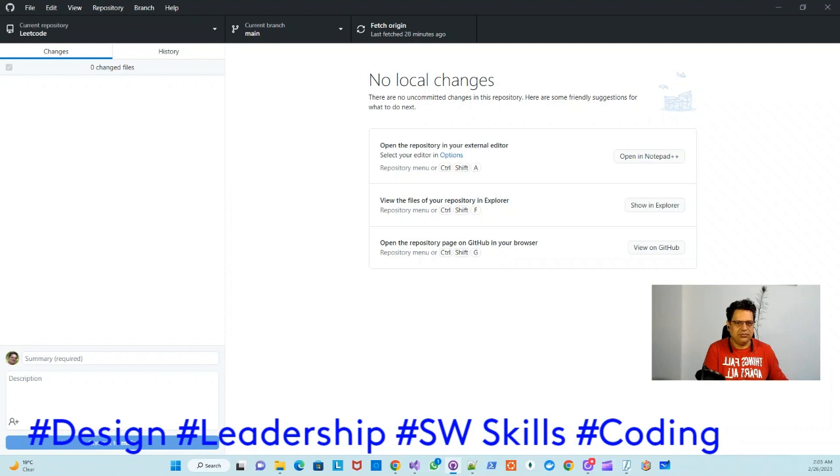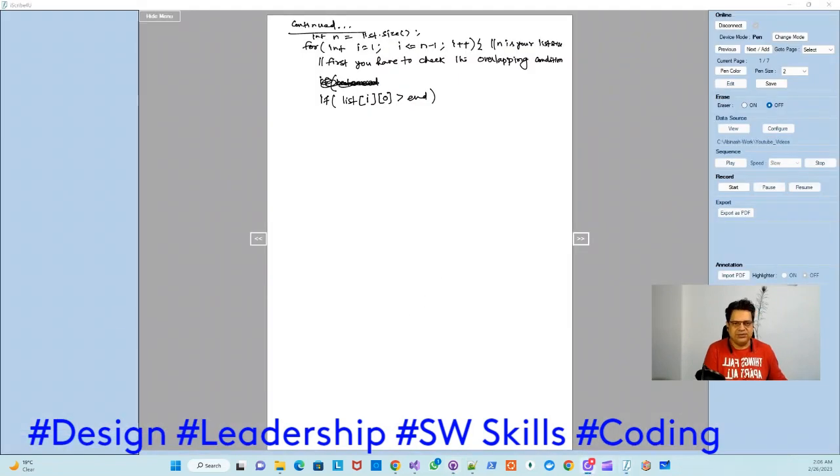Let me see if I am able to capture it. So something like, if this is the start of the second interval, and your previous interval end is already finished, if it is greater than, right? That's why that is the check. That means there is no overlapping, right? So this is the case of no overlapping.